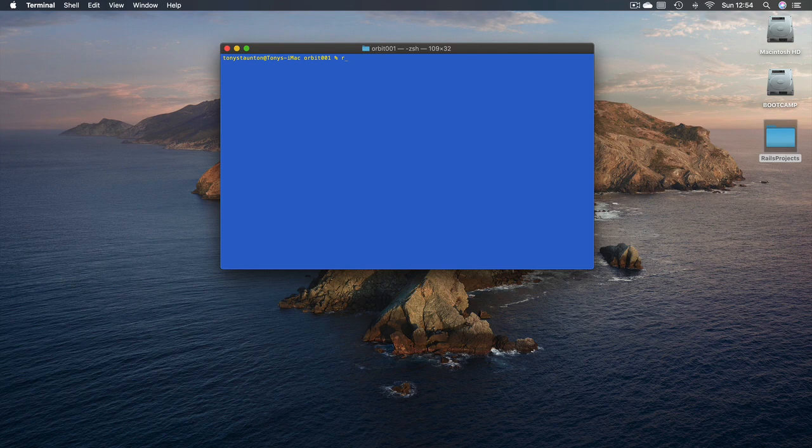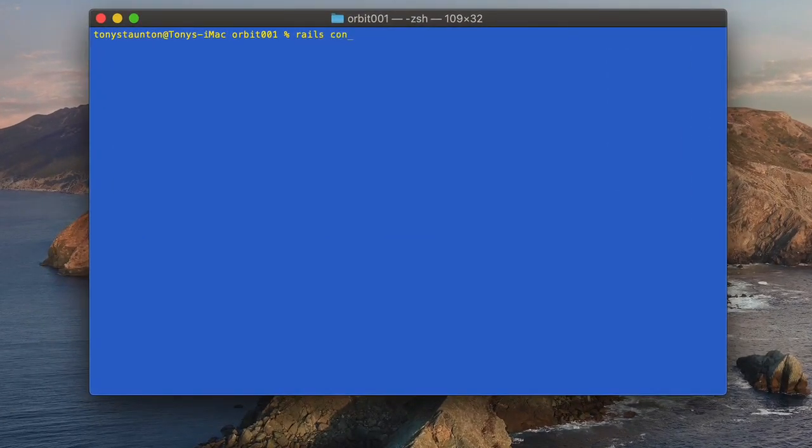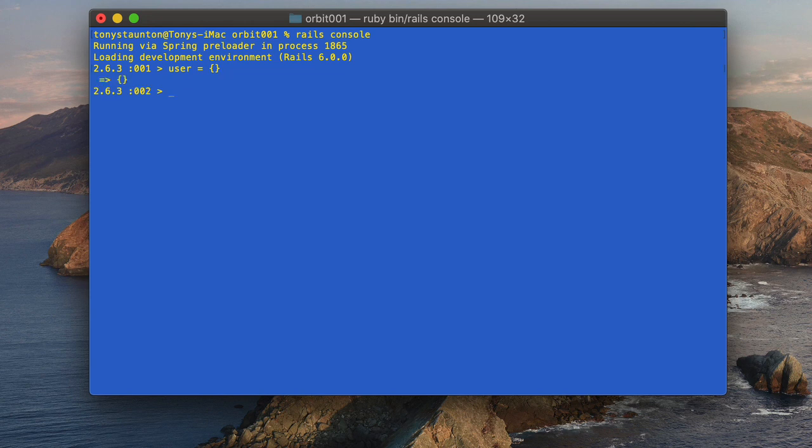So let's go ahead now and enter our console. So Rails console. And let's start by creating an empty hash. So user equals two curly brackets to create an empty hash. Hit enter. We have an empty hash.